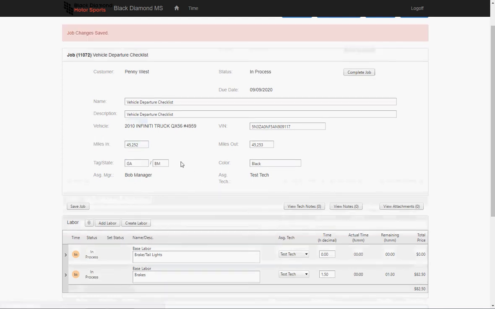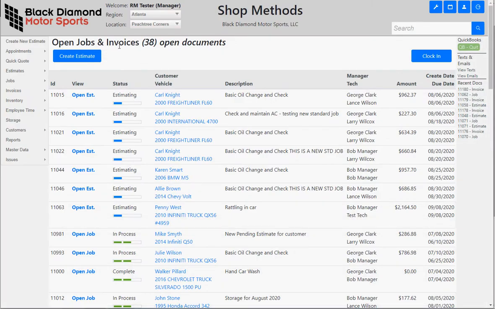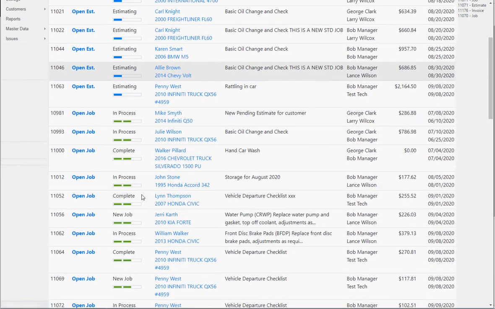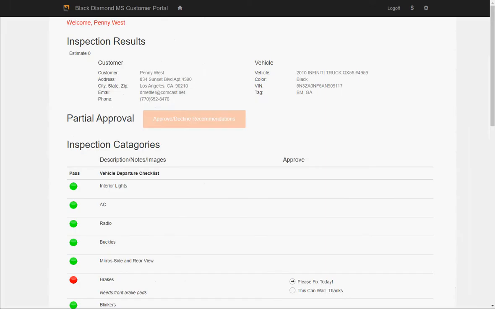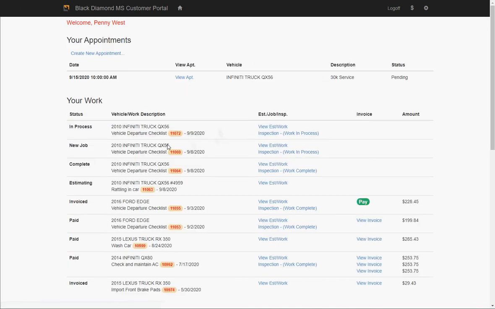So this is our actual job. So this is 11072. So if we go to our shop portal and refresh this, we will see 11072 right here. That's our same job being done. Okay, so the manager can see it, the tech can see it. If we go back to our customer, depending on how you have your configuration set up, they may be able to see it also.